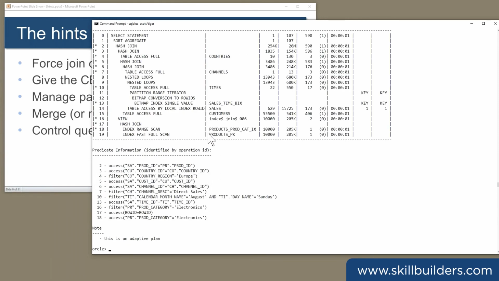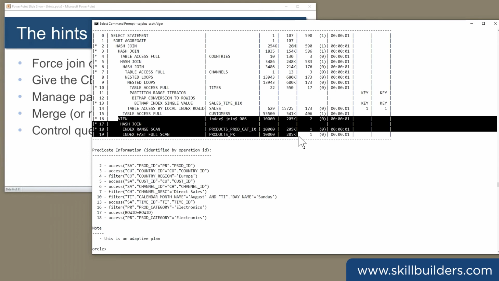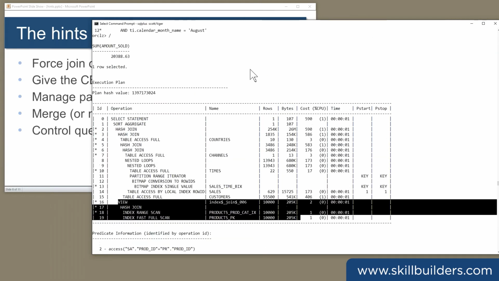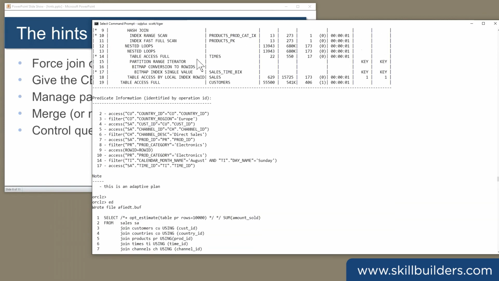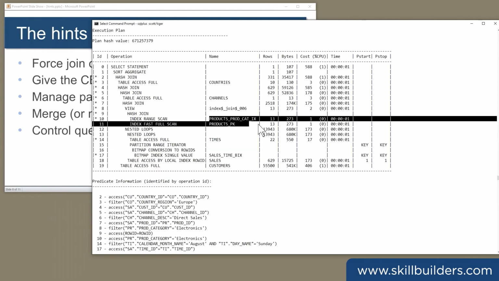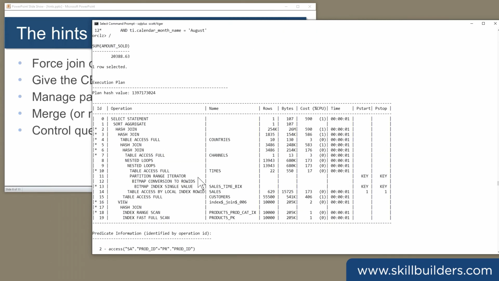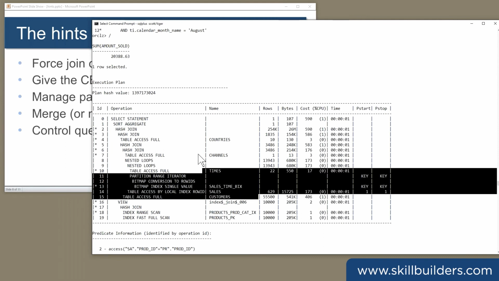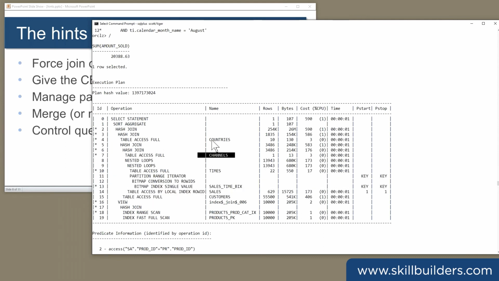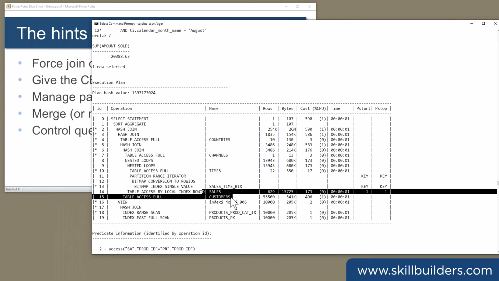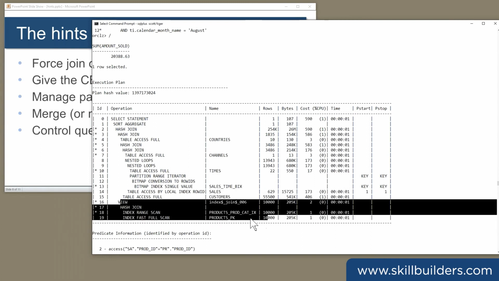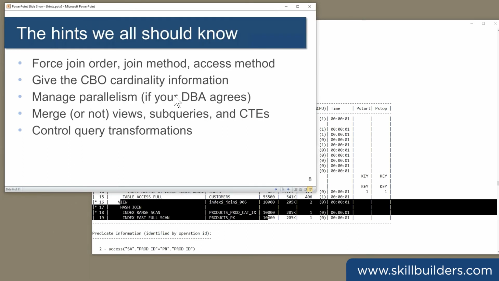Right. And now we get a completely different plan. You can see here, it's now expecting 10,000 electronics. And the join order has indeed changed. Previously, we were going times to sales, then to products. Now it knows there's a lot more products there. We're going times to sales, then channels, countries, customers, and only the very last step are we hitting products. Useful hint that. Parallelism we've already talked about.